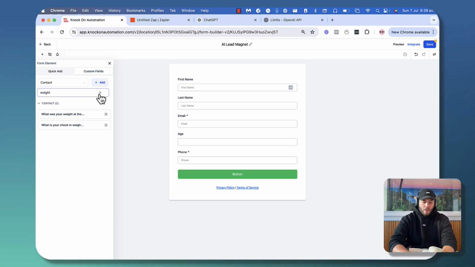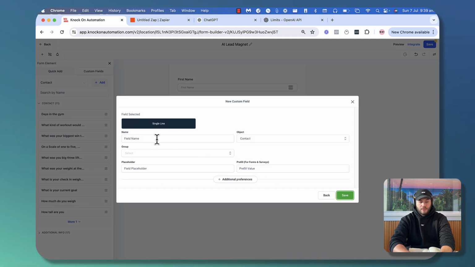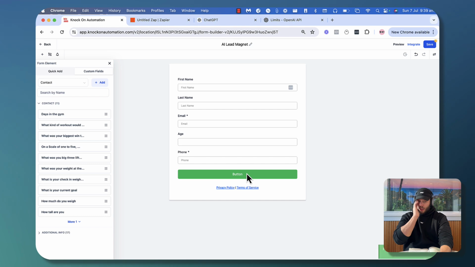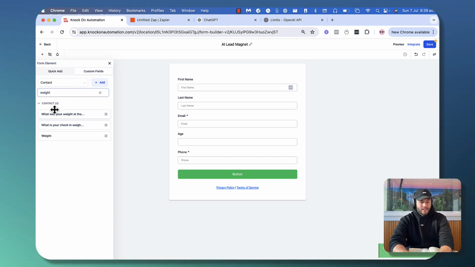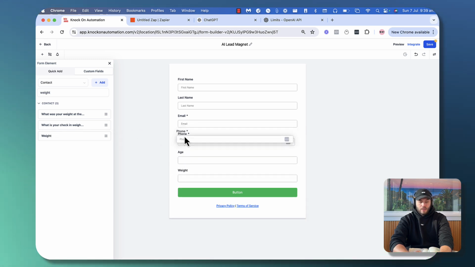Let's get the easy ones out of the way. Like age, weight, number. Actually, we're going to go with a text field for weight. The reason we're going with a text field is because if it's kilos or pounds, we can let the AI make that decision for us. So weight, put that in here. Age, weight, cool.